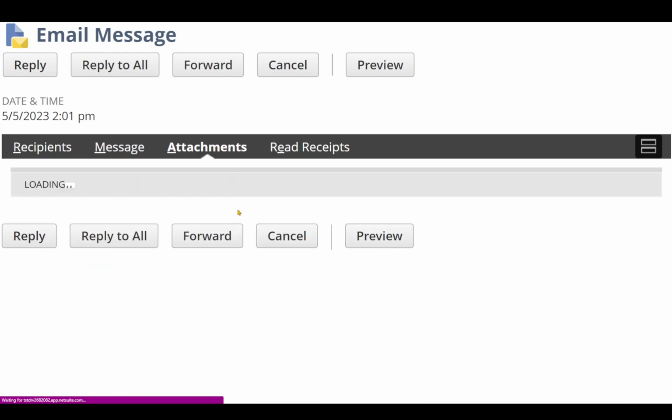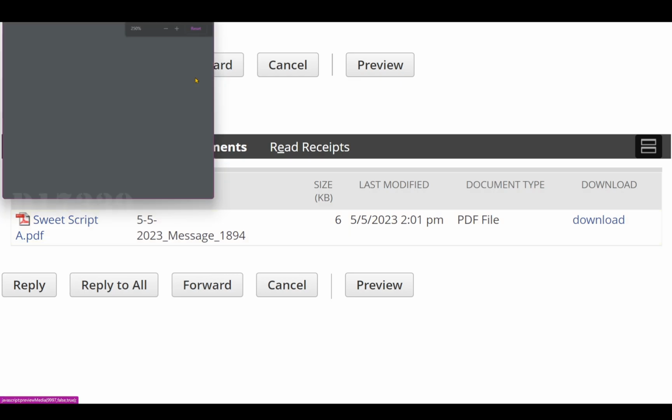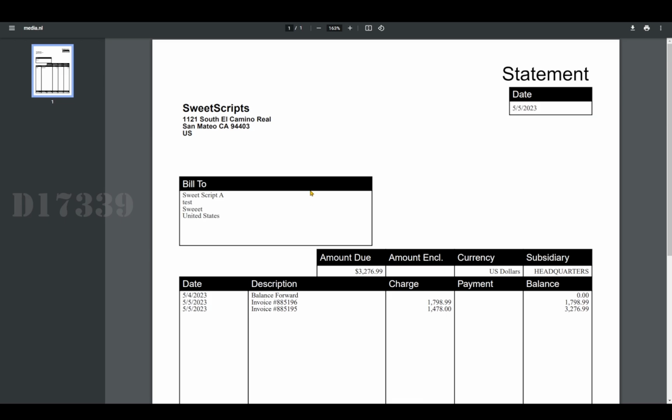Let's go to attachments. Under attachments, we have the statement attached. Now let's open this attachment. Here I can see the statement which got generated from the workflow itself.